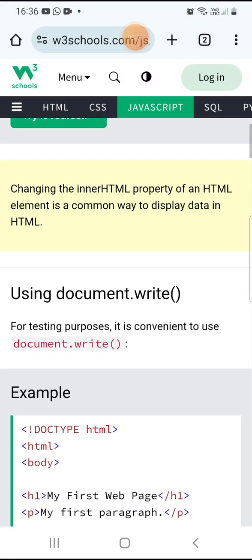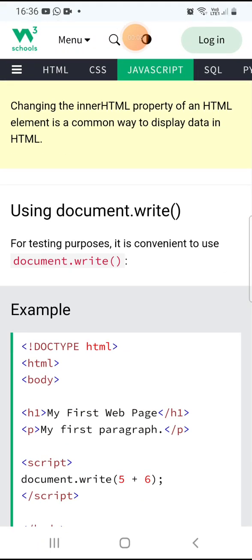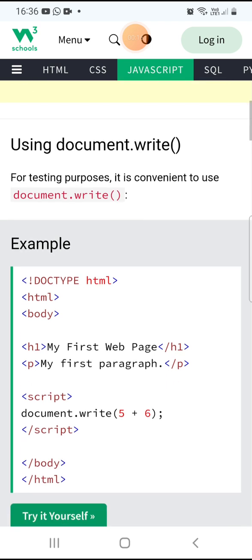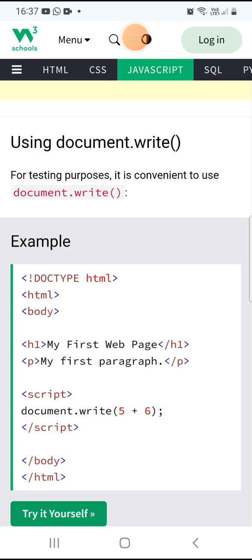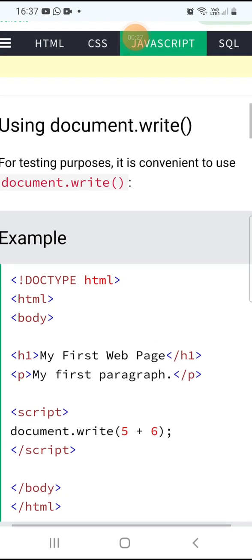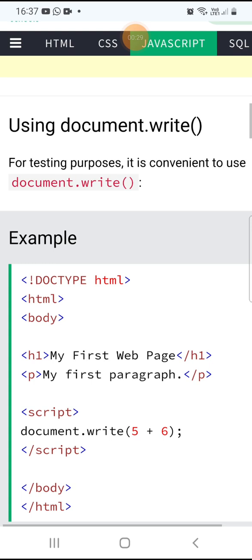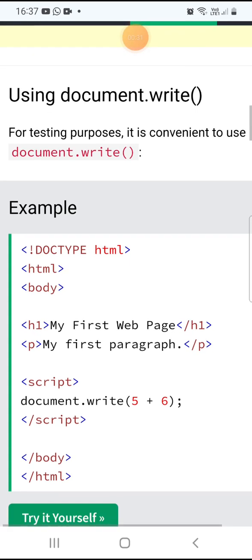Now we will discuss the next output display way in JavaScript. The second way to display the data is Document.Write. It is mostly used for testing purposes. For testing purposes, it is convenient to use the Document.Write method.